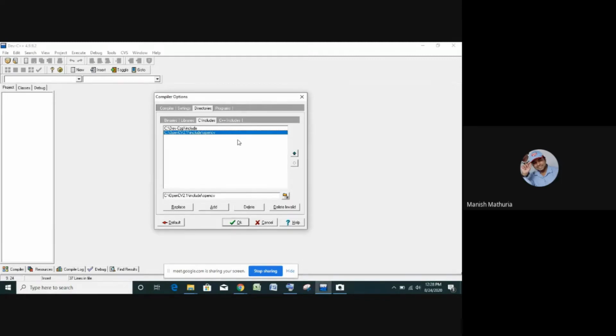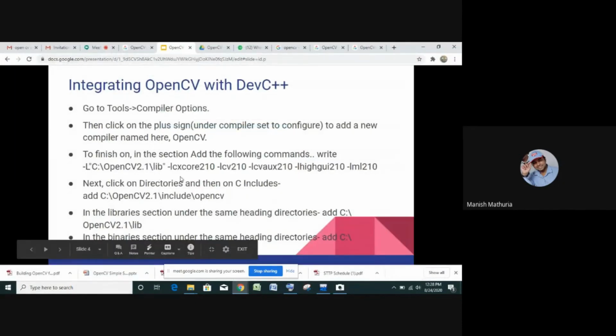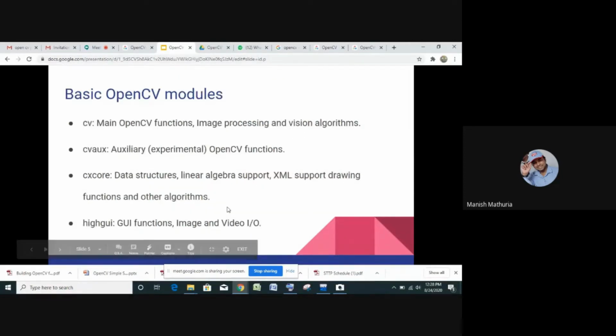Fine. When you complete these steps, now what to do? So I'm taking you to the presentation. These steps are already mentioned in the presentation, with the live example of the tool, for the beginners. Now this is the next slide.